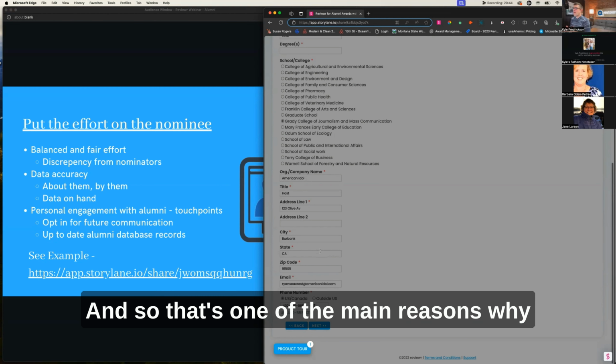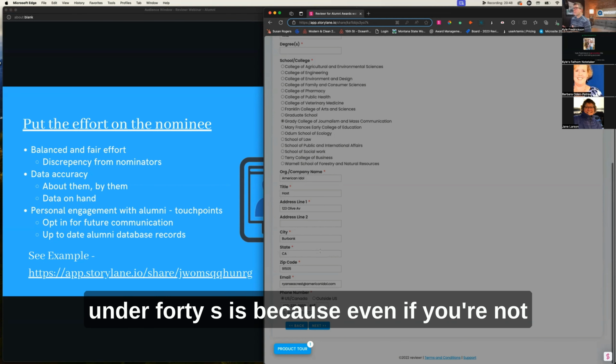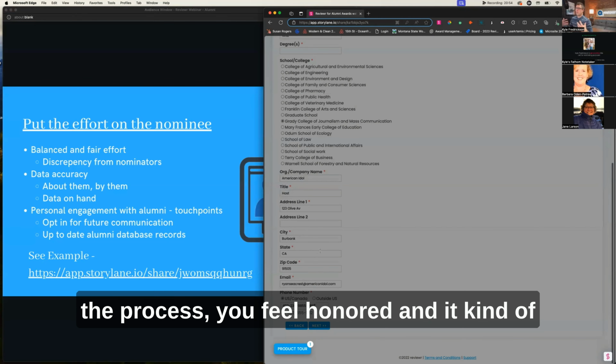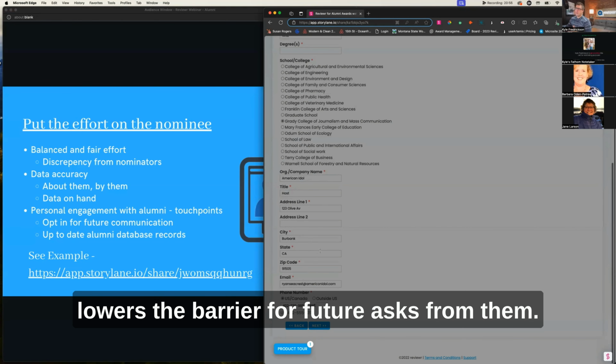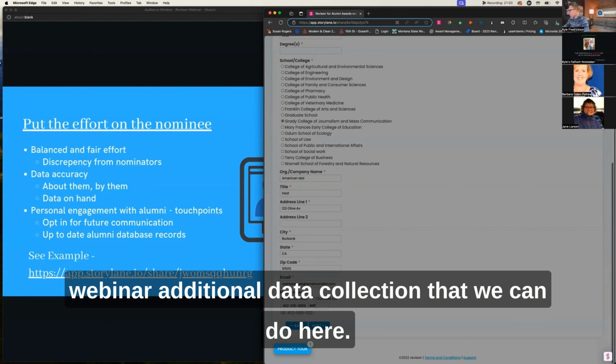And so that's one of the main reasons why we love to see these 35 or these 40 under 40s, because even if you're not an award recipient, you're now being acknowledged, you're partaking in the process, you feel honored, and it lowers the barrier for future asks from them. So a side tangent there, but we'll talk more about that in a future webinar.